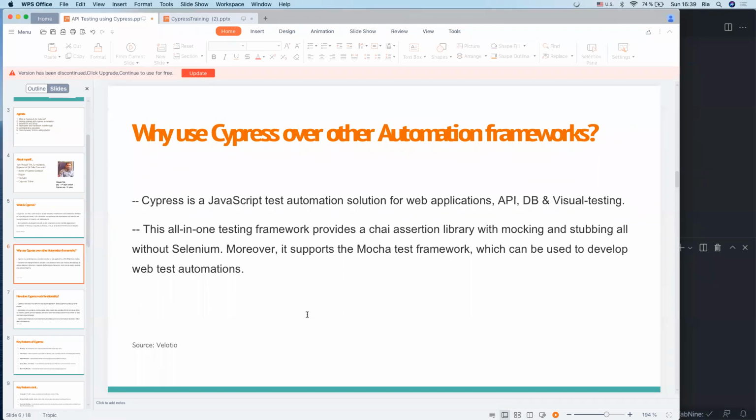Okay, so why do we use Cypress over other automation frameworks? You will get a question like, we have Selenium, Protractor, Playwright, so many frameworks in the industry. But why do we choose Cypress? Cypress is a JavaScript test automation solution for web applications, API, DB, and visual testing. As I mentioned earlier, we can automate all the layers of testing. That's why we prefer a single framework for all the components of testing.